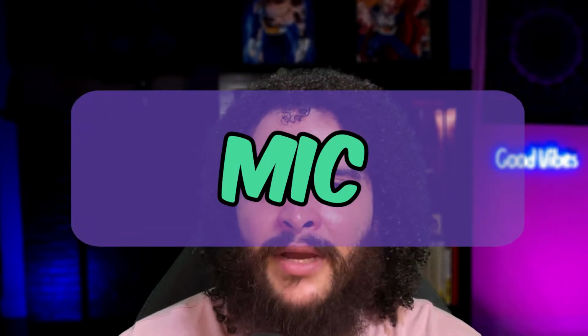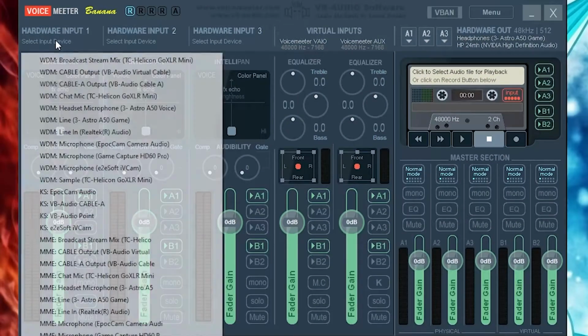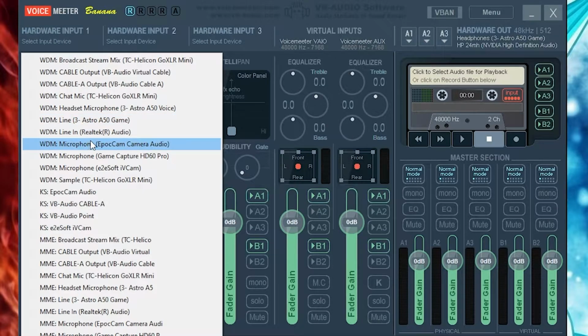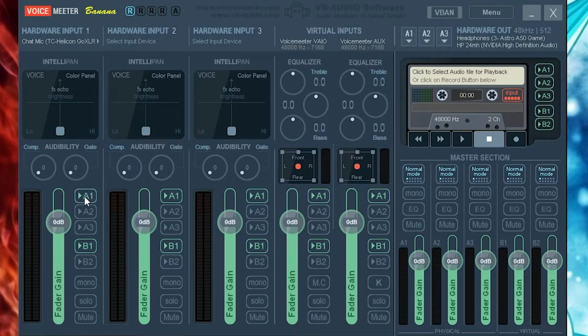Next, let's set up your microphone. Click on hardware inputs, select your mic, and again, we'll just be using WDM. You will want to make sure that A1 and A2 buttons are highlighted. This means that your mic will play audio out of both hardware outputs. Also make sure B1 is highlighted, which will be helpful for later.